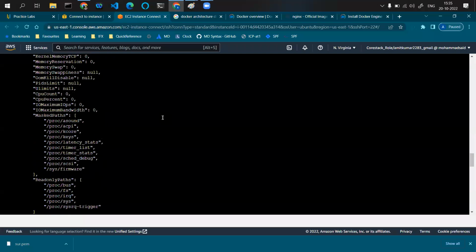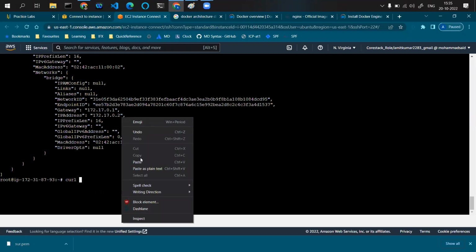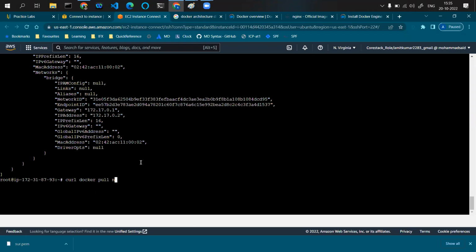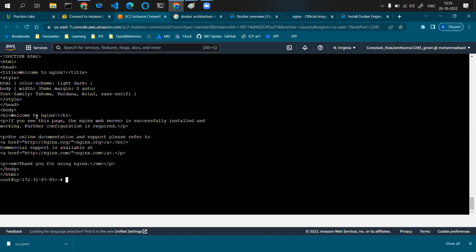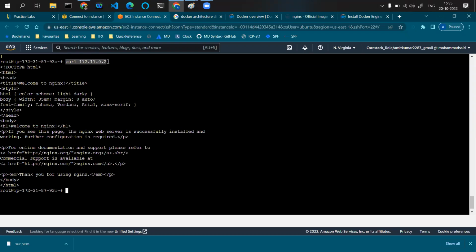But I'm interested in the IP address of the container. So the IP address of the container is 172.17.0.2. Right? If I say curl 172.17.0.2 and press enter, I get Nginx. So I can access my Nginx application on port 80 on this IP address.